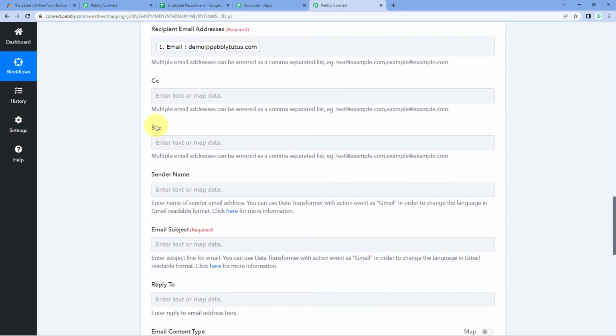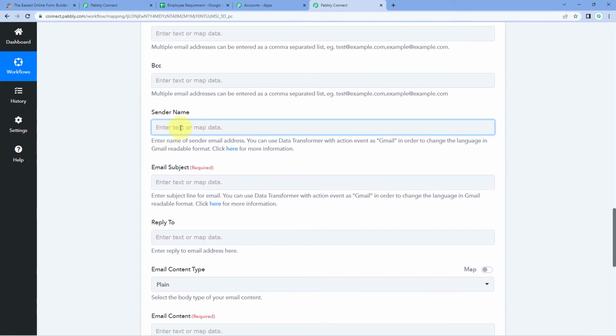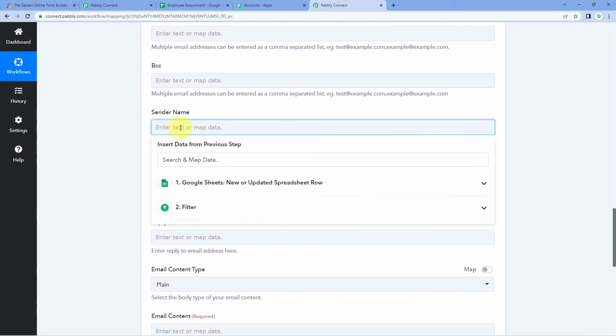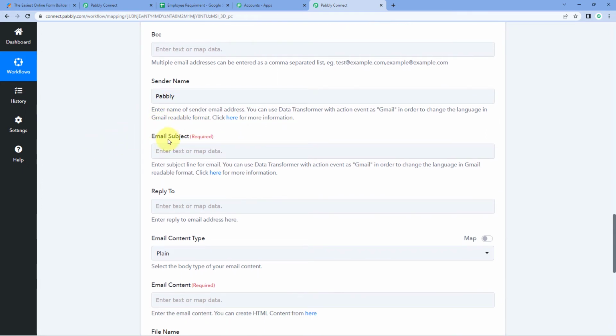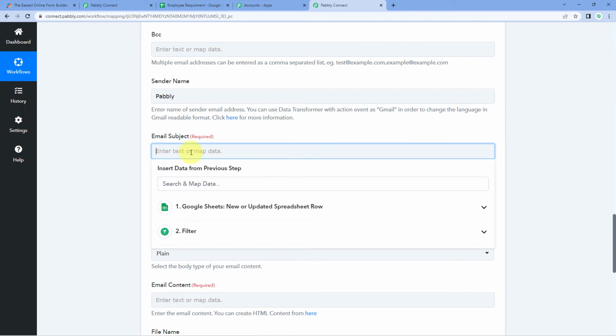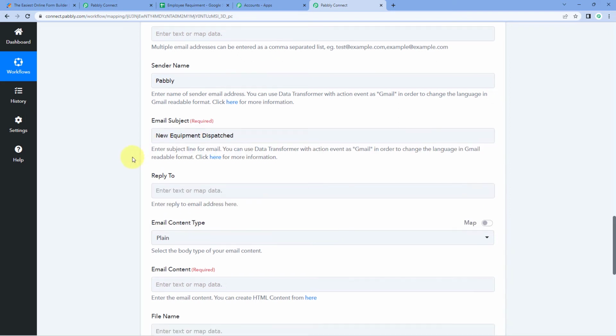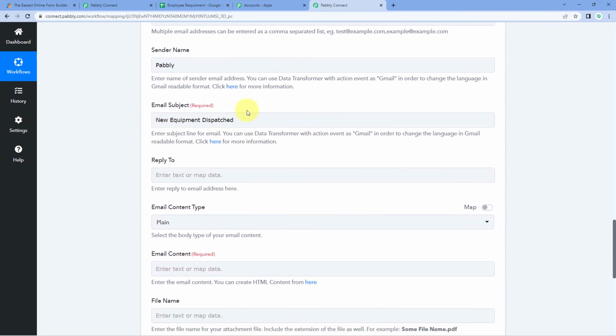Then let's ignore the CC and BCC field, and then it is asking us for the sender name, that is, by what name you want to send the email. For example, I want to send the email by the name of Pabbly. Then next it is asking us the email subject. So what is the subject line of the email which we want to send? I want my subject line to be new equipment dispatched. So this is the subject line of the email.